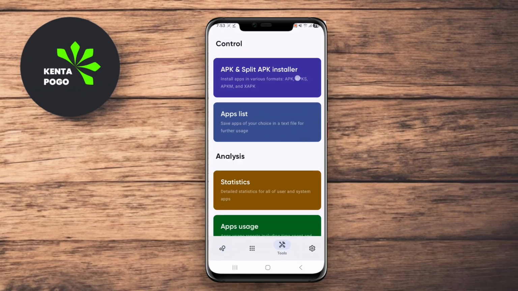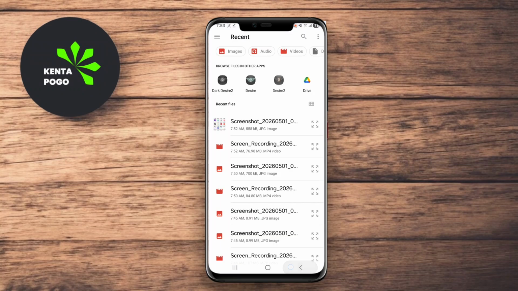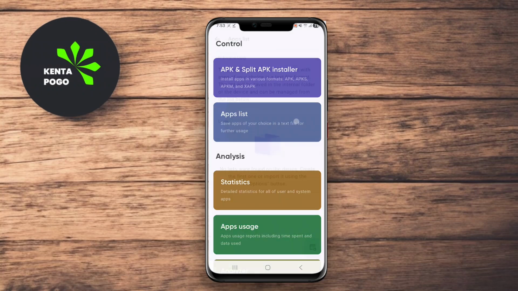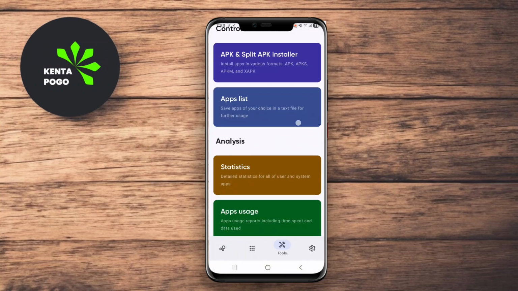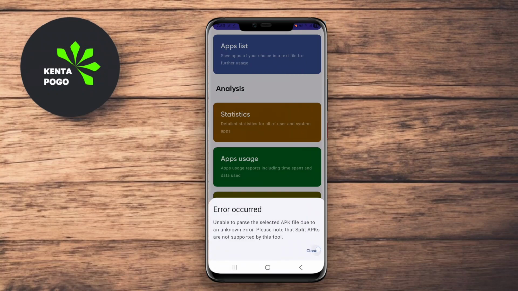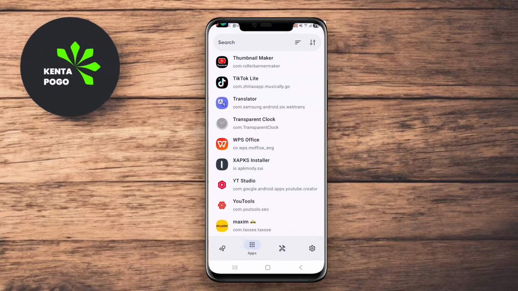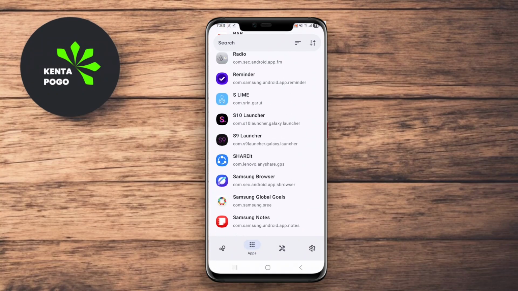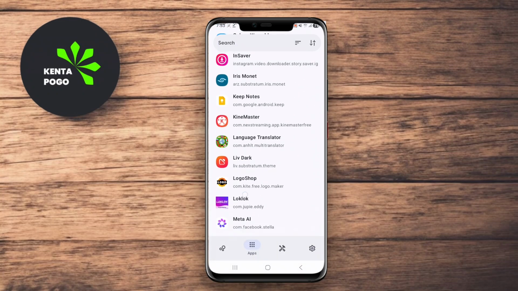One of its notable features is the ability to create shortcuts for frequently used apps to improve accessibility. Skit Premium also supports batch operations, allowing users to perform actions on multiple apps simultaneously. With its modern interface and powerful features, Skit Premium provides a great user experience for managing apps efficiently.